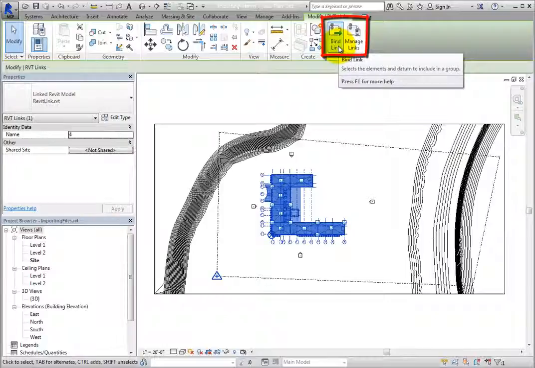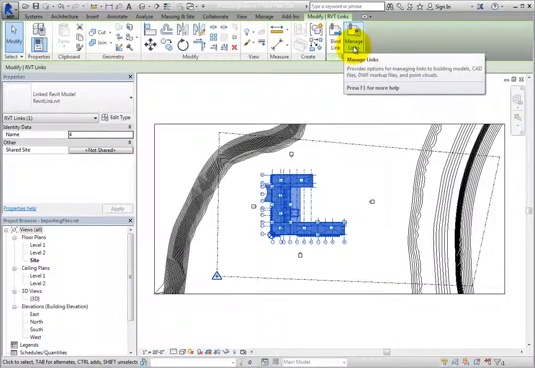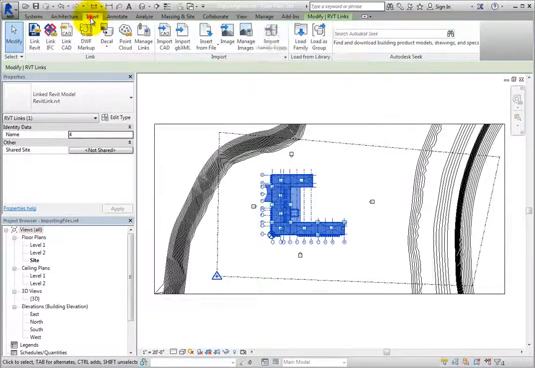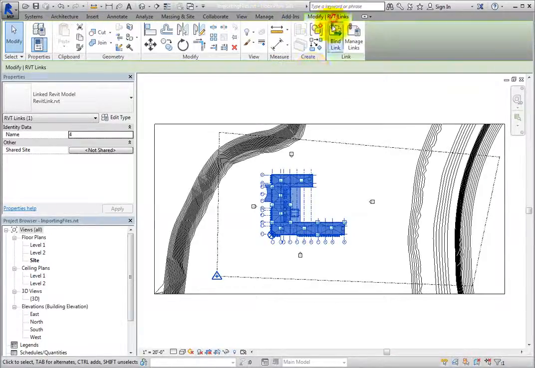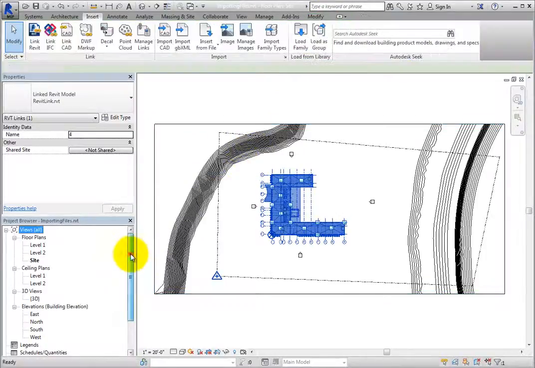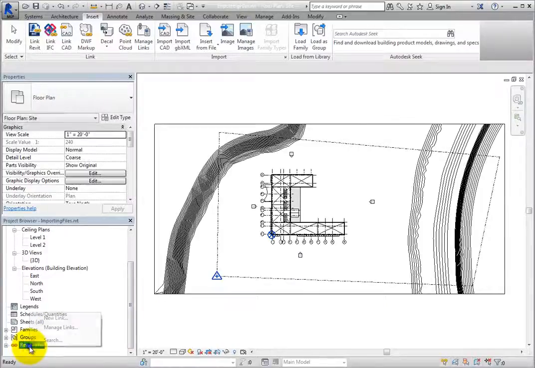Bind Link will convert the linked Revit model into a group within the host file. Manage Links will open the Manage Links dialog. Note that the Manage Links tool is also available on the Insert ribbon in the Link panel, and on the Manage ribbon in the Manage Project panel. You can also access this tool from within the project browser. Scroll down, right-click Revit Links, and then choose Manage Links.